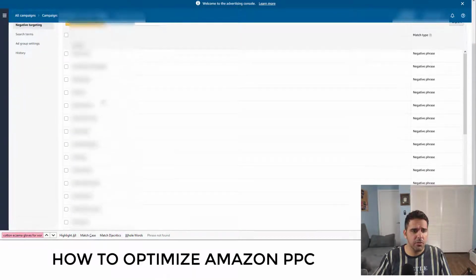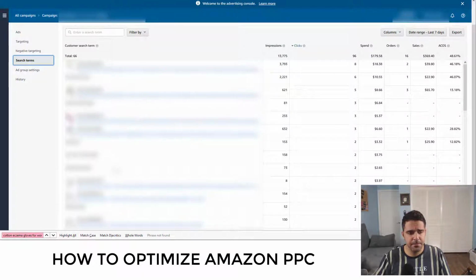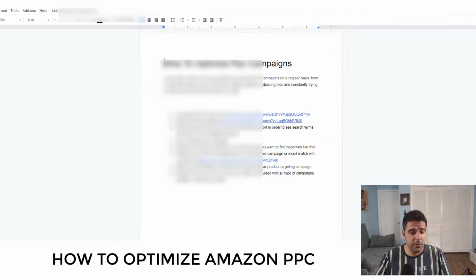And then we are going to go back to the search terms and just keep adding negative keywords, or take keywords that are good and add them to the appropriate campaigns. Okay, now let's go back to the notes that I have here.